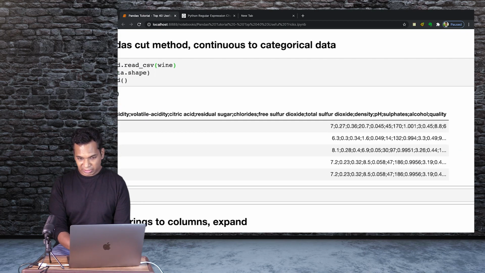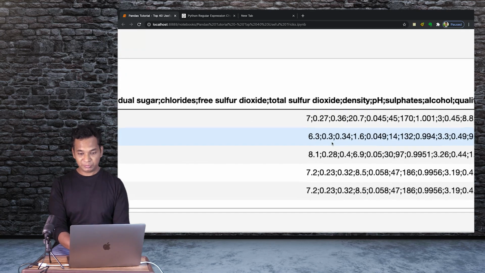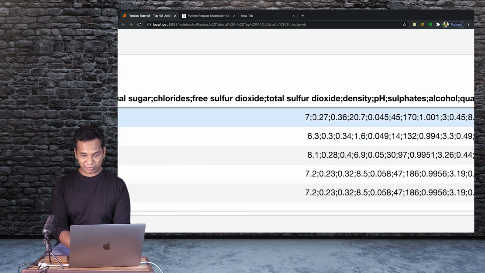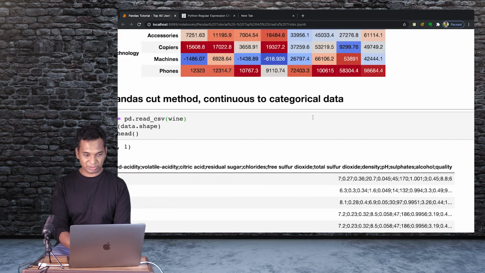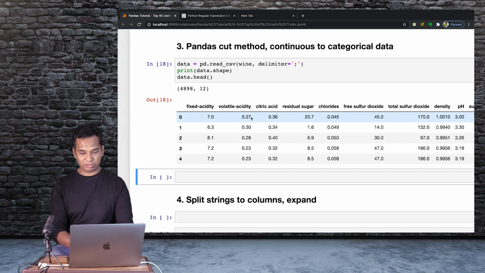It doesn't import properly, because it says CSV, comma separated value, and you can see that there is no comma separation. This in fact is a semicolon. So I need to specify a delimiter, which is semicolon. I'm going to give a semicolon and see if it works. Yeah, okay, good.